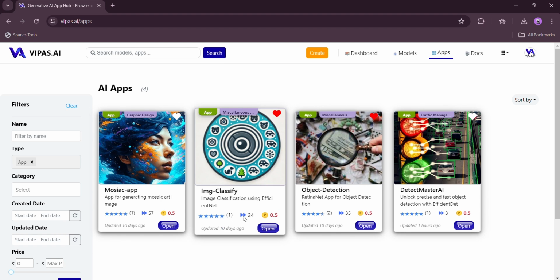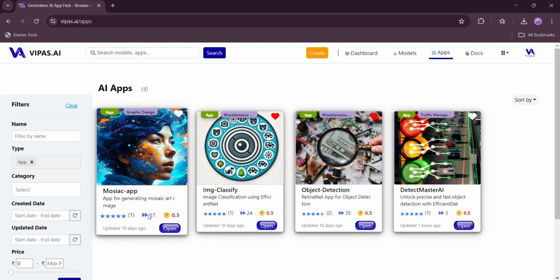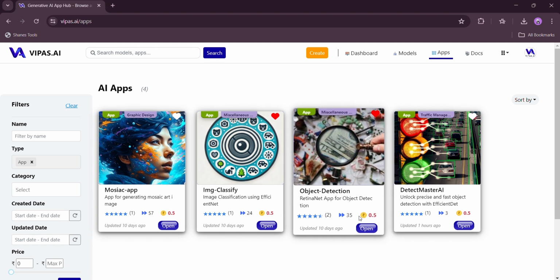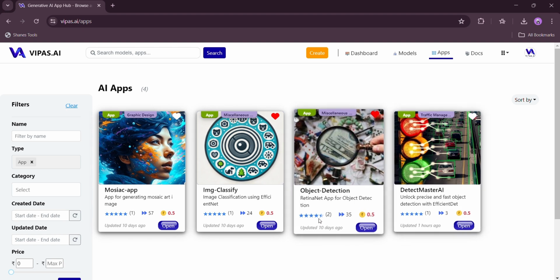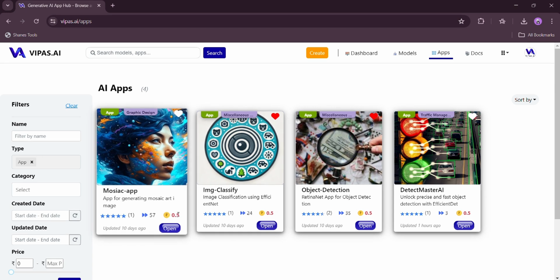An icon showing how many times the app model has been run by users, with a number specifying the count. This indicates the popularity and usage frequency of the app model. A coin icon with a currency symbol beside a number indicates the cost of the AI app model. This helps users quickly see the price associated with the AI app model.